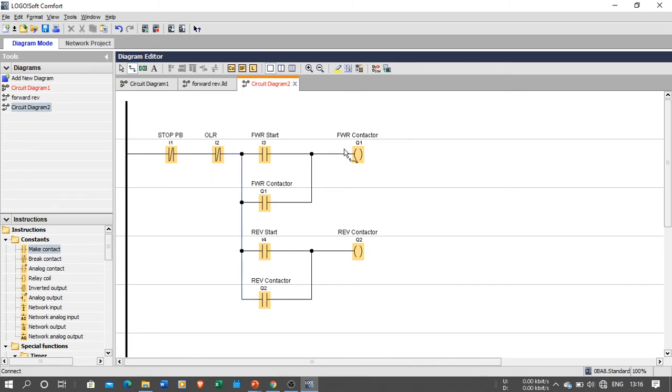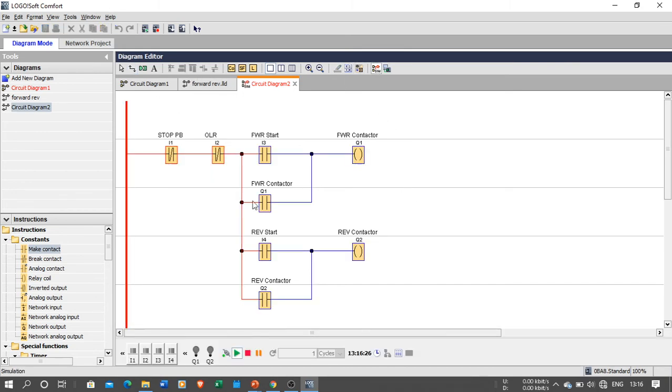Now if you simulate this, you will see one problem over here. When I press the start push button, say I3, my contactor 1, or forward contactor, gets energized. If I want to rotate in the reverse direction, then I have to press stop, and then press reverse again, and then it will rotate in the reverse direction. But if someone by mistake presses the forward start push button when the motor is running in the reverse direction, that will result in a face-to-face short circuit, and it will damage the winding of the machine.